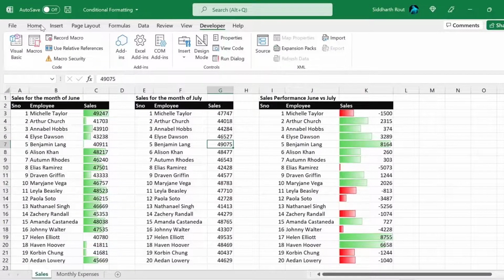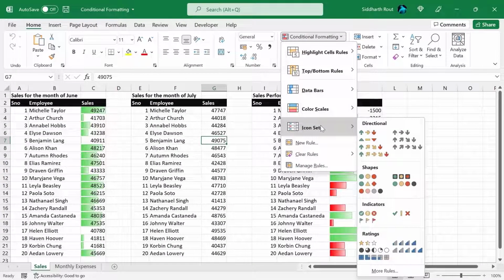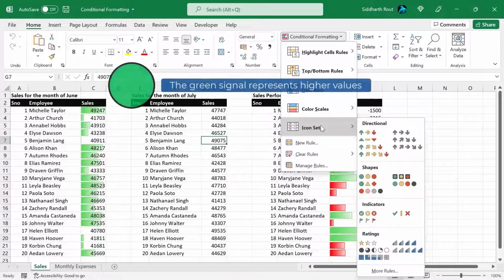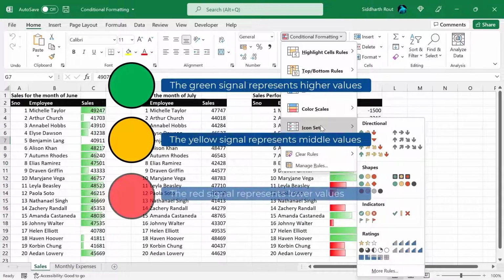So I'm going to go back to Home, Conditional Formatting, and this is the IconSet. So if you notice, there are 3, 4, and 5 categories that you can choose from. Each icon represents a range of values. For example, in the 3 traffic signal IconSet, the green signal represents higher values, the yellow signal represents middle values, and the red signal represents lower values.